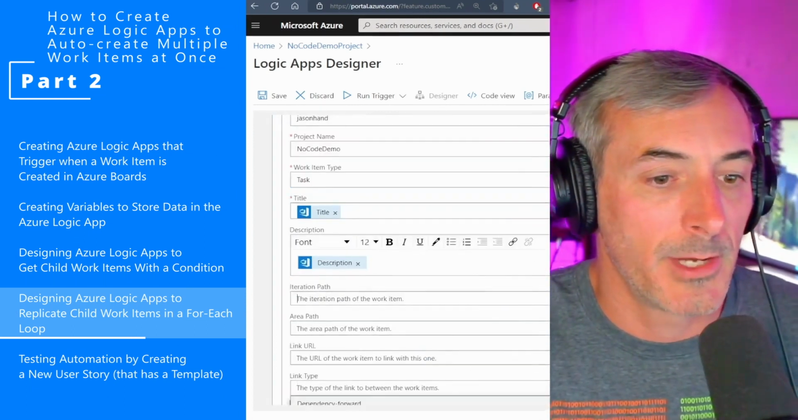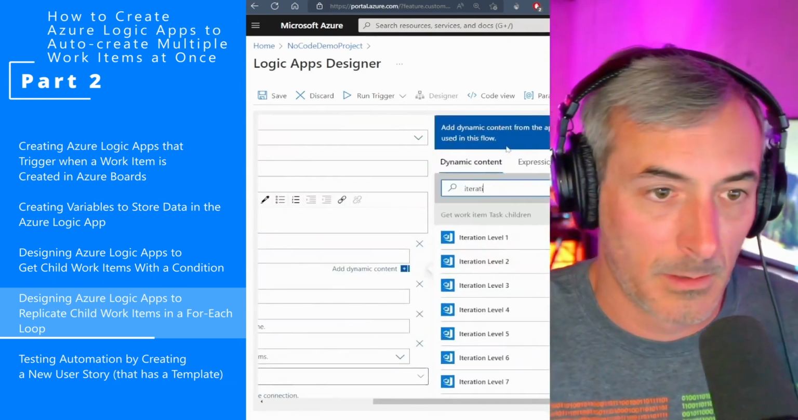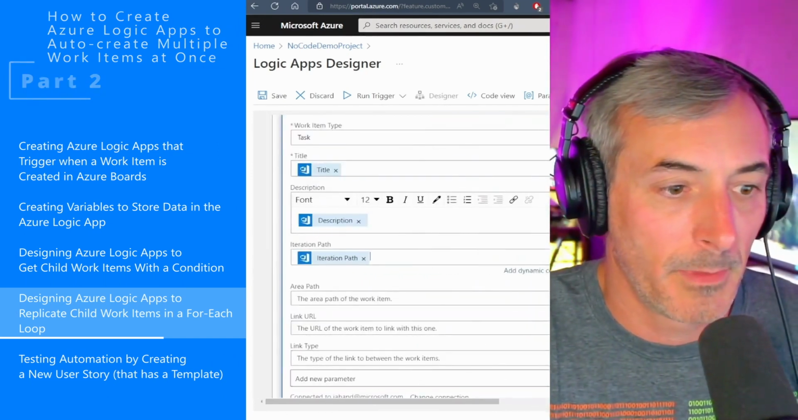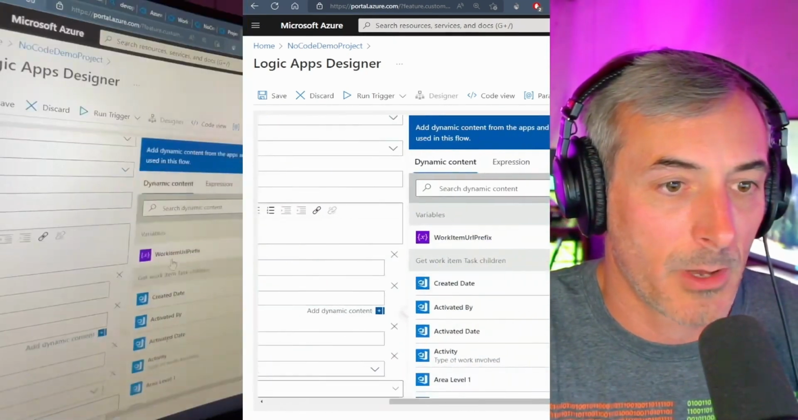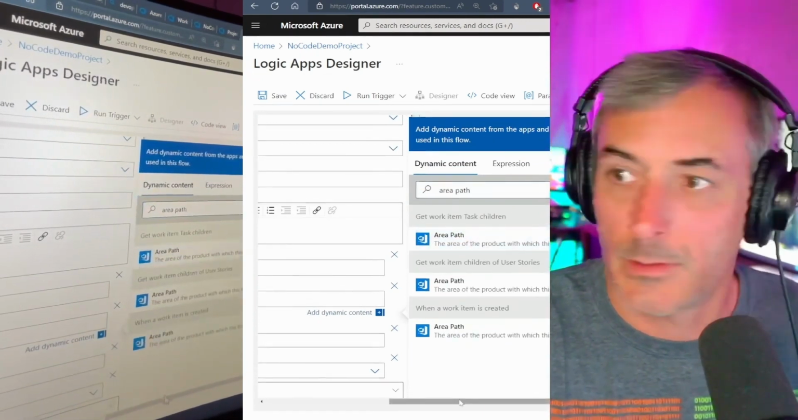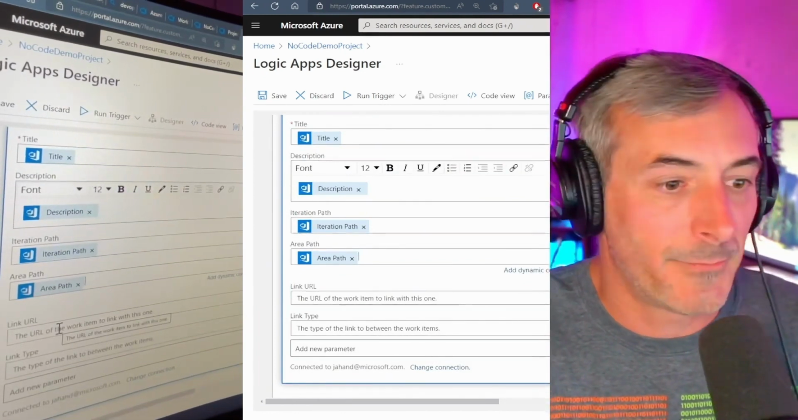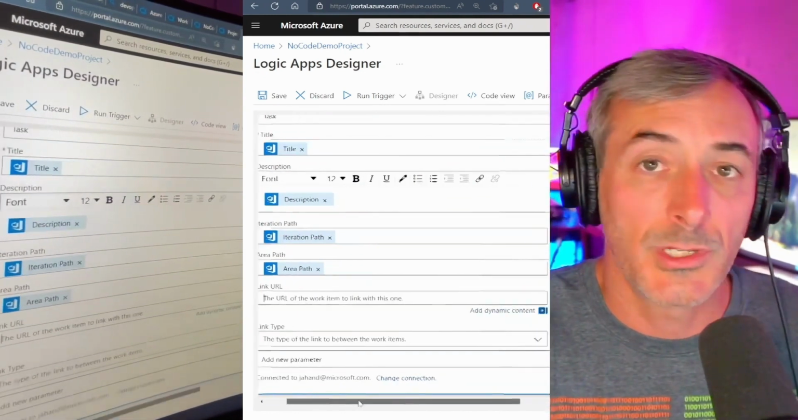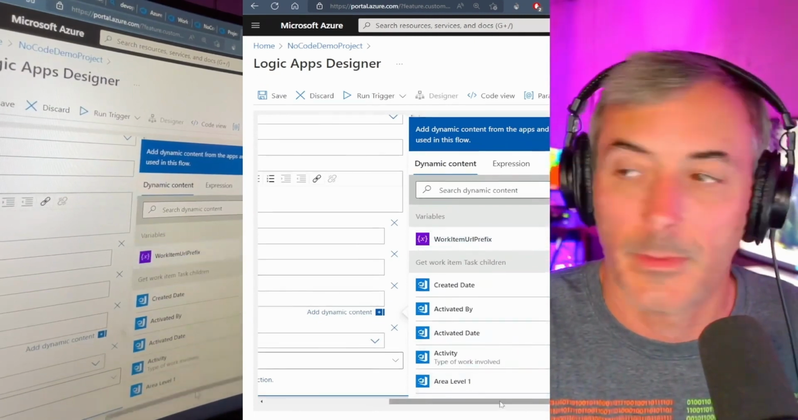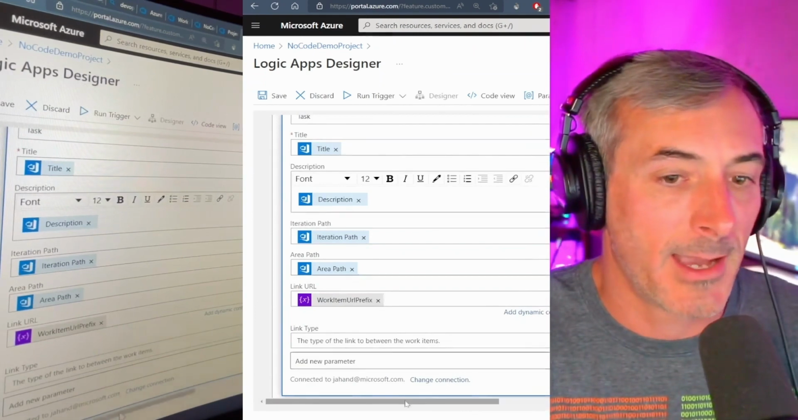All right, so the iteration path, just like before, we can come over here, go with the first option, area path, likewise, first option. Now the link URL is a little different. Over here, we're using that prefix. Remember the prefix that we made? So we're going to add that. And then right after that, we're adding the ID.